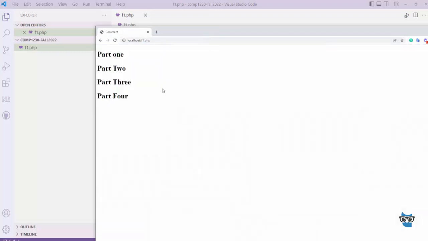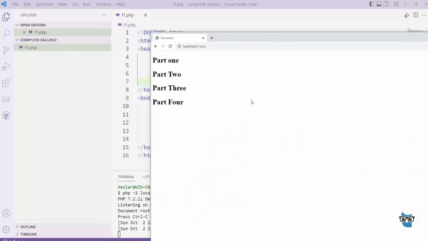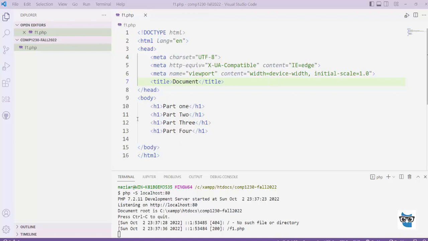in f1.php. So now what happened here is, in this page I have 4 h1 tags, which show part 1, part 2, part 3, and part 4. But I want to have control over which part I want to show based on the parameter I'm sending. Okay, let's go ahead and do that.